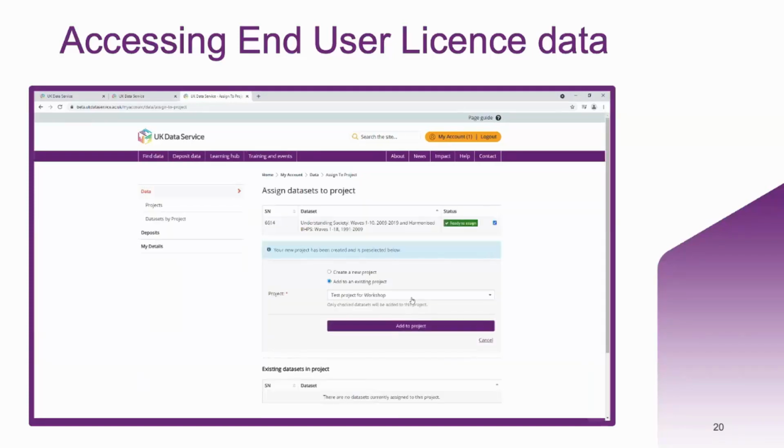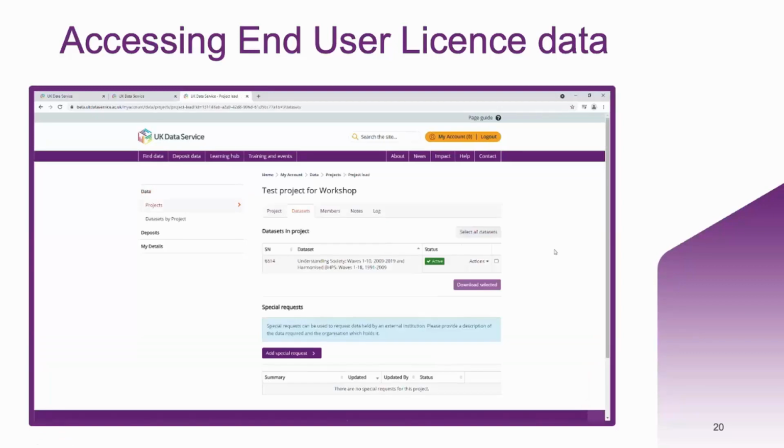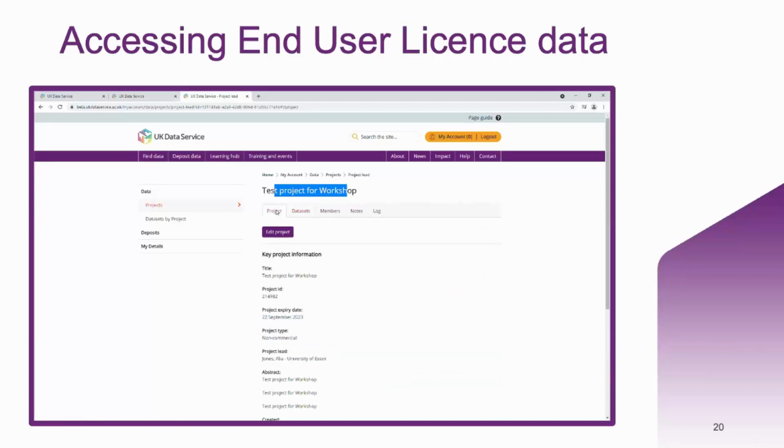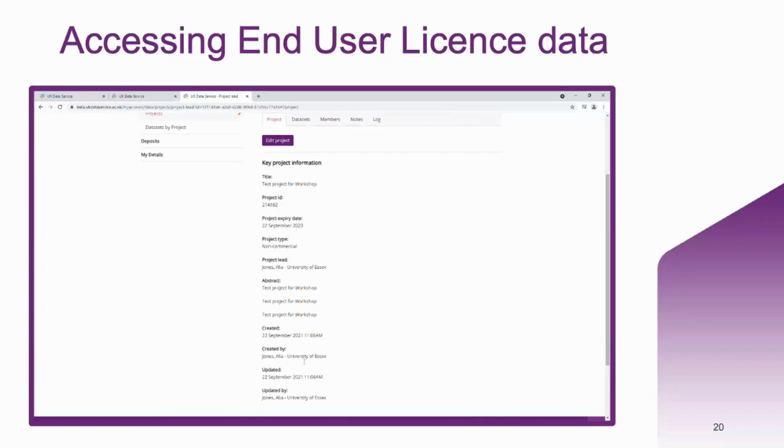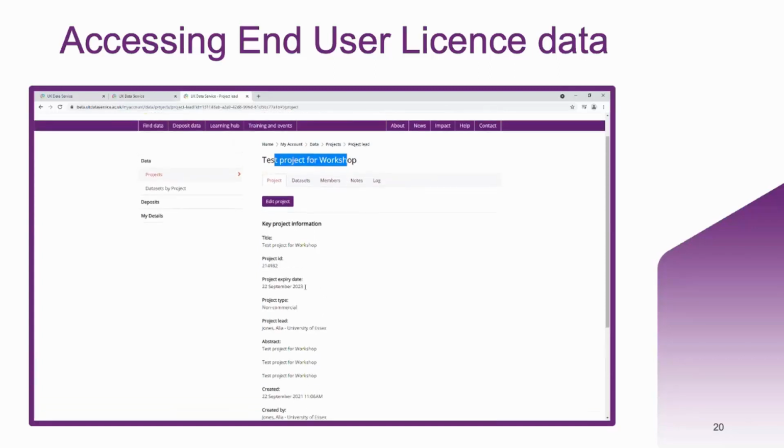So once you've created your project, you'll then be directed back to that page, and this data set is now ready to assign, and it's going to be assigned to that new project that we've just made. You click add to project, and you can see that this is now open that project and that this data request is now active. So you can see the title, data, projects, so this is all within your UK Data Service account. You can check all of the key information if you need to, so you can see when it's created, when it expires, who it was created by, things like that.